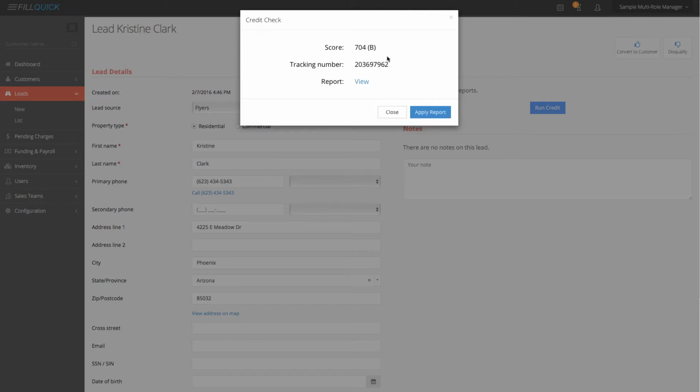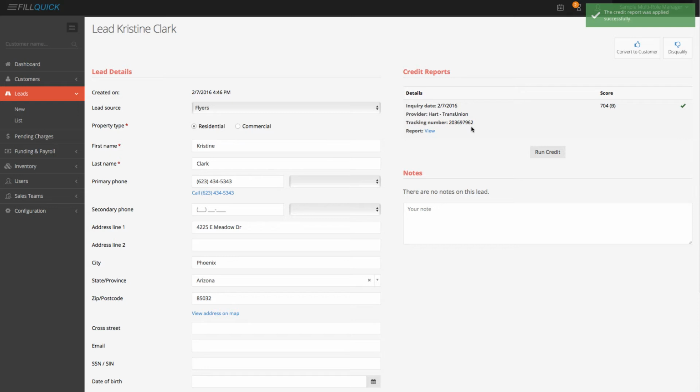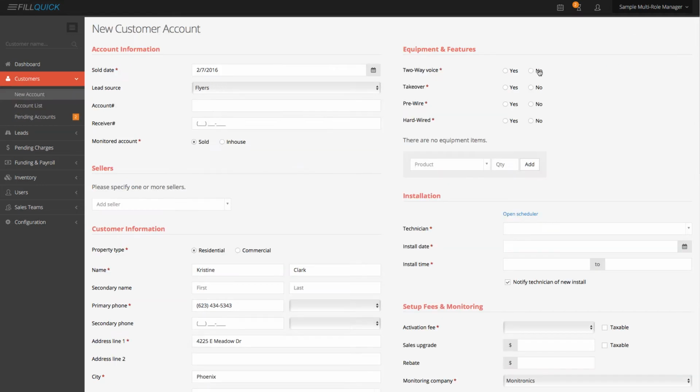We just ran the customer's credit and it pulled up as a 704 credit score. So let's apply this report to this account. And now we want to convert this to a customer because the customer said they want to do business with us. So let's click Convert to Customer. After clicking Convert to Customer, it instantly takes you to the general information page. Now on this page, we're going to add all the information to schedule your technician to go to the install. Under account number, you're going to want to choose a two-way voice account number that Monitronics provides for you.